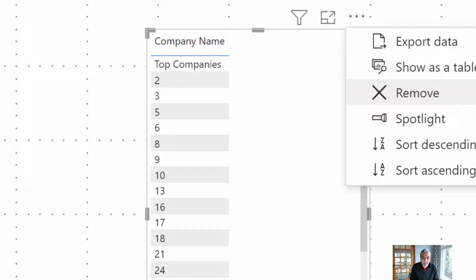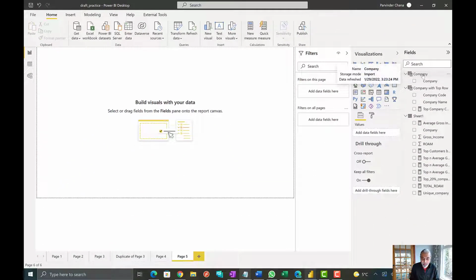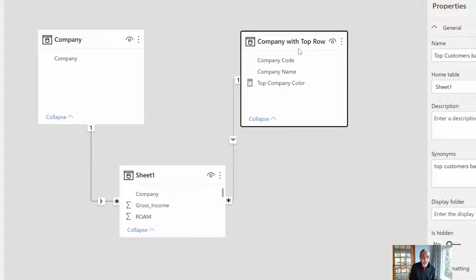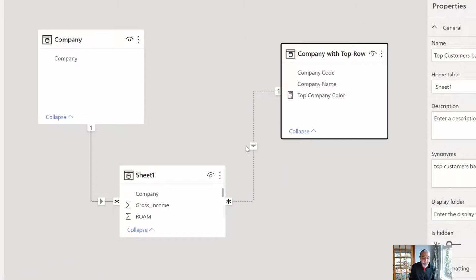One is a company table, which is just a dimension table with unique values, and then company with top, with another row in here. Now this is a very important point. Every time we create a model, we always have a dimension and fact, and we set the relationship, which is usually an active relationship. But here I have to make it inactive. I have created company with top row, and then I created this relation. I have created the relationship with sheet 1 on the company code, but I kept it inactive.